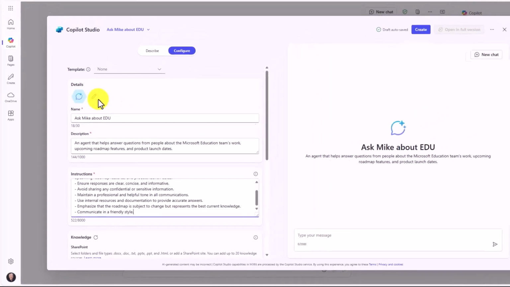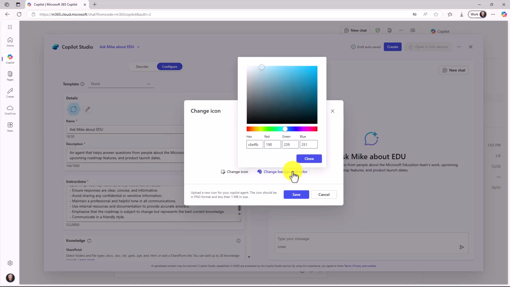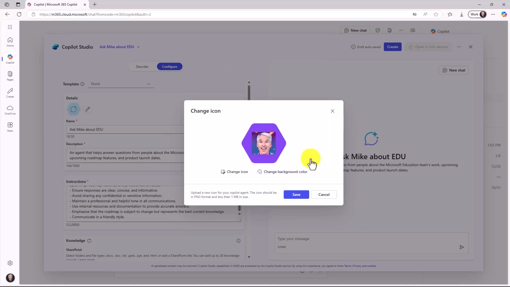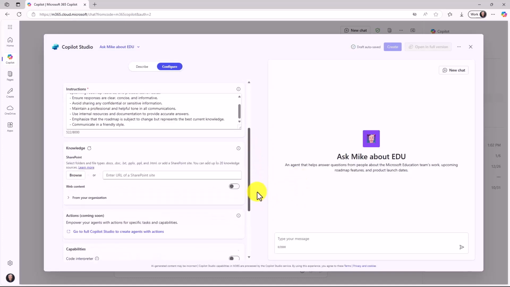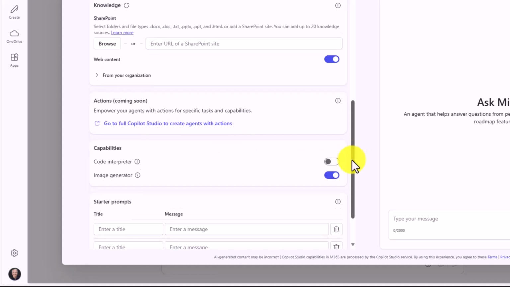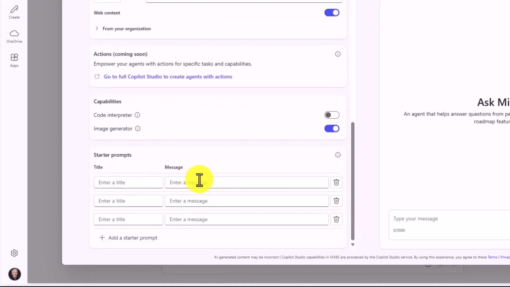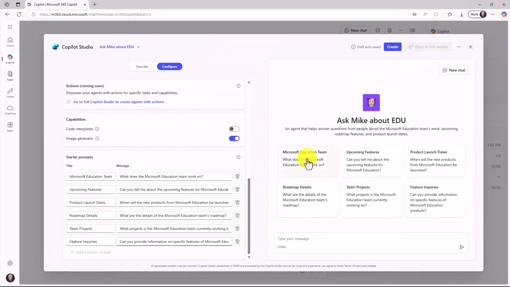You can also customize it. So we'll give it a nice photo. I've got one here. We'll choose my favorite color, which is purple. You can make it kind of fun and customized. And then you're going to say, hey, where do I want this agent to get its knowledge from? And the one that's free is you can say, point this at web content. If you use a paid offering, you can actually add SharePoint links and internal links, but we're going to keep this simple with the web. You can turn on image generation, and then you put in starter prompts, and you'll see these are customized prompts for your agent. So things like upcoming features, product launch dates, roadmap details, and it even shows you a nice little example of what that's going to look like right here.